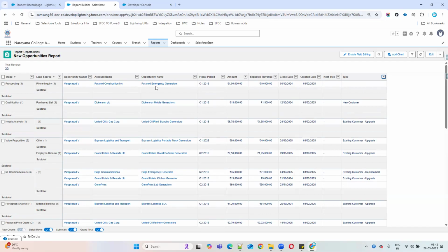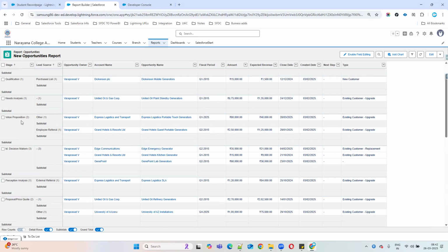One record. We are doing both combinations, right? Now we can see qualification and purchase list. There is one lead source, one record is there. So need analysis, and this is blank. There is no lead source for this one. So how many records do we have? One record. Can you tell me what is this one?